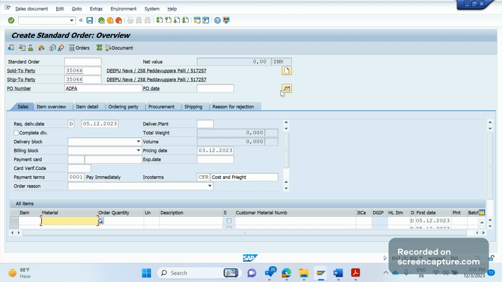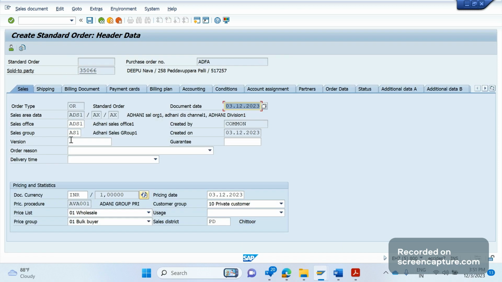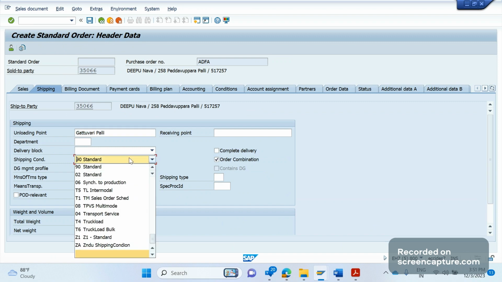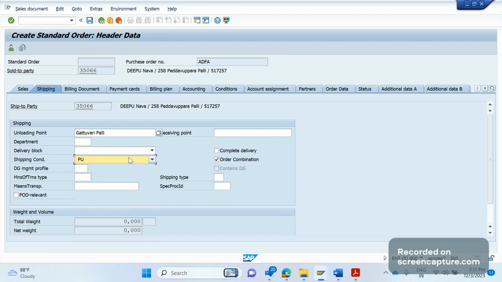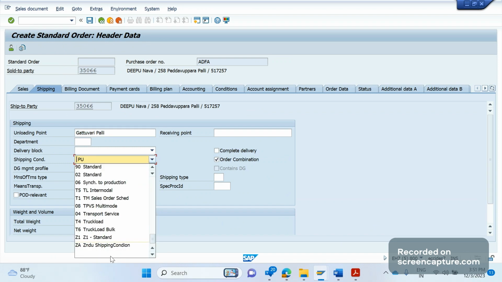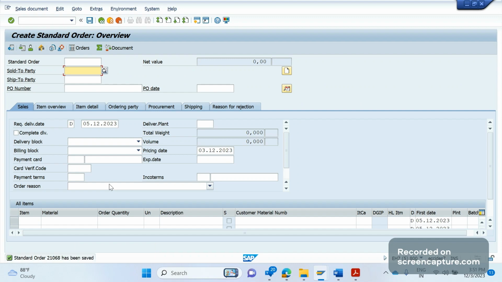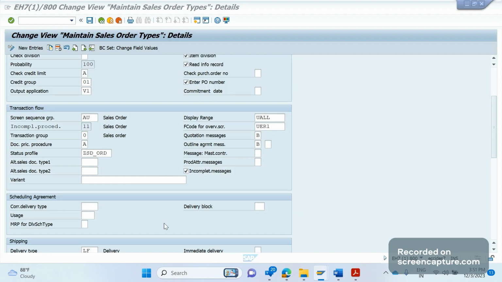Okay. I'm going to the header. I'm going to remove some shipping parameters. I'm removing the shipping condition. I'm trying to save it. It's very strange. Anyways, so that's how it works.